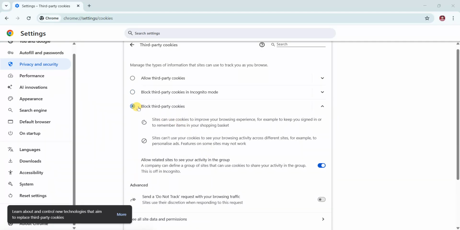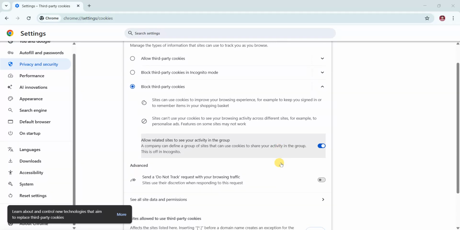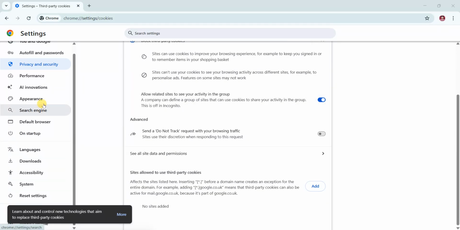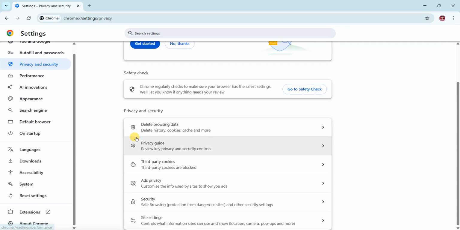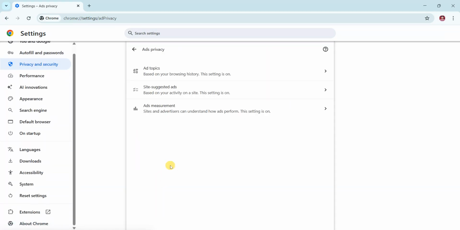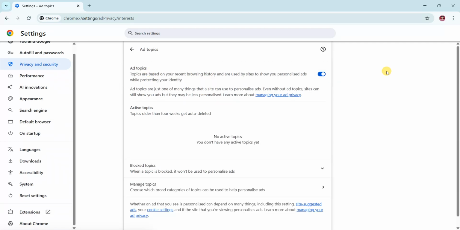Now, after blocking third-party cookies, you have almost secured your Chrome browser. Now, okay, go to privacy and security, then go to ads privacy. Okay, now you can also turn on your ad topics. It will suggest you better apps. As we know, sometimes Google shows us inappropriate applications and different types of advertisement.